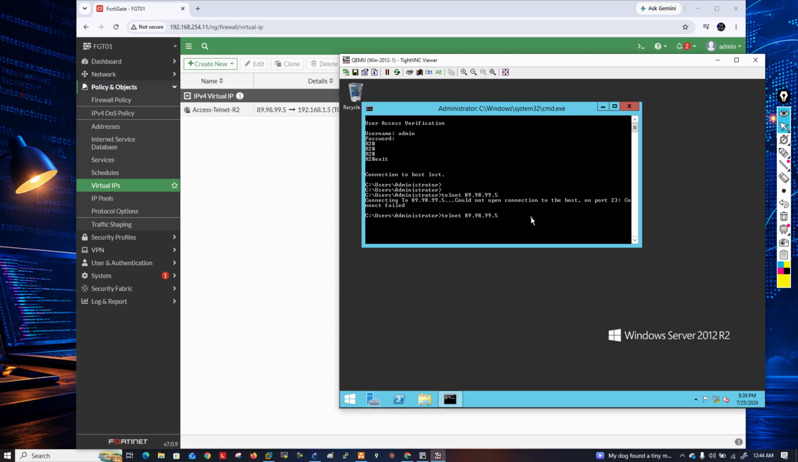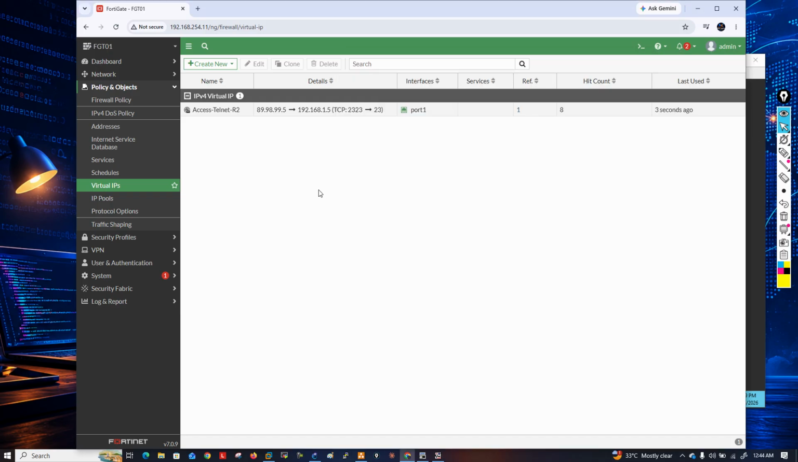Telnet. Then after that, you can say 2323. Now you can see the connection got established. Now you can type admin, Cisco 123. Congratulations. You get my point, guys? The connection is established.